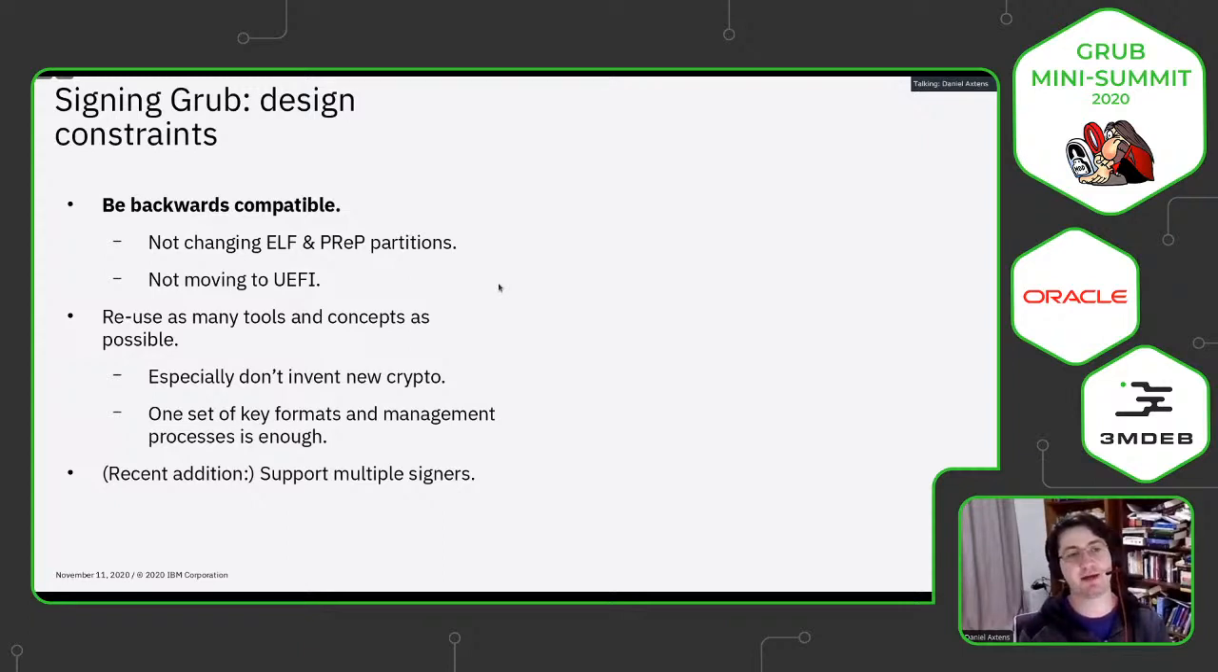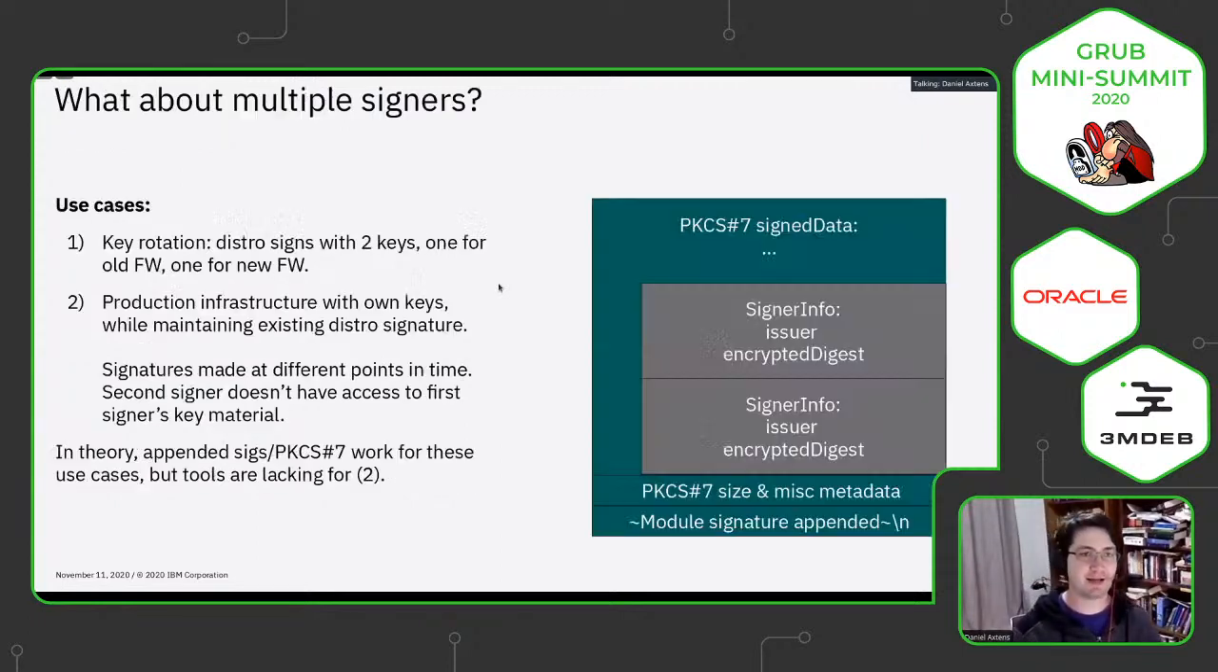Since we came up with that, we had some discussions at Linux Plumbers Conference, and a big thing that came up was an ability to support multiple signers. So what do I mean by that? There are basically two big use cases that were put to me. One is the very obvious sort of key rotation thing.